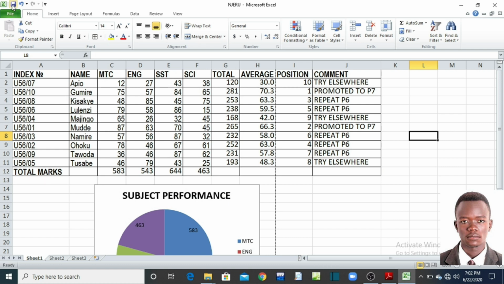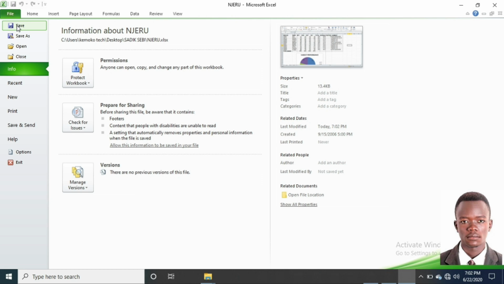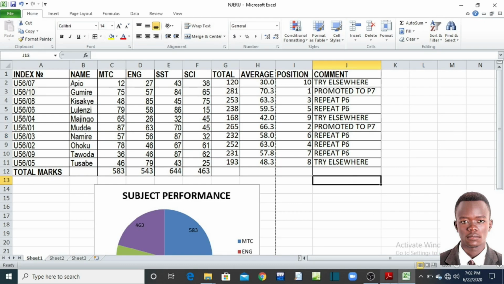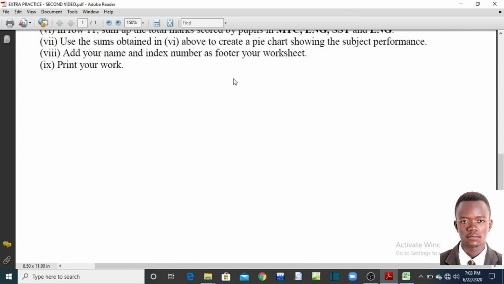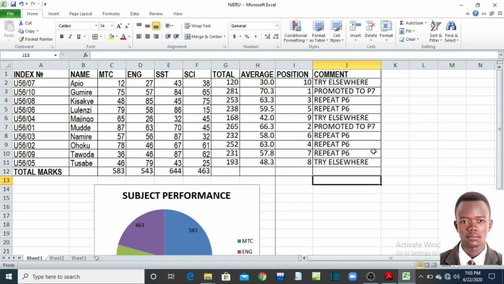Remember to save your changes. I've saved, or come to file and say save. Right, now let us see what they are saying next. We have to print our work. For you to print your work, let us see our print preview. Don't rush to print. You may print your work and it may be cut, right? Let us arrange our work for printing. It is very serious. Let us take keen note of that.